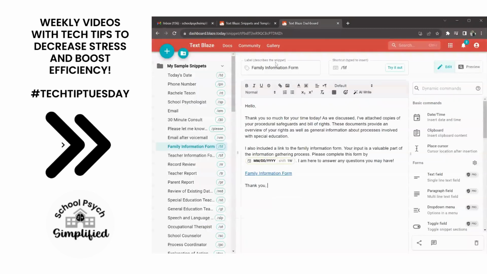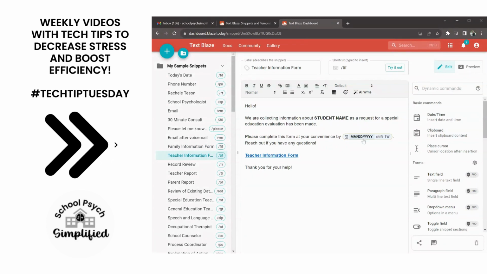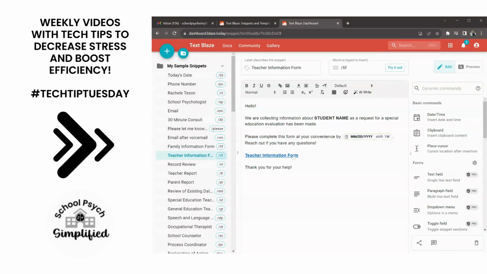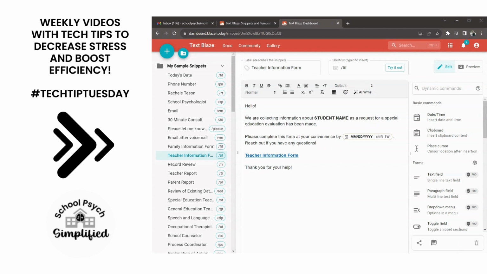I use the same for my teacher information form. I've got what I want to say to the teacher, that automatic 1 week from today's date. You can customize this, of course, and then a link to my teacher information form. And then if you saw my template creation video, you know that I like to give myself visual cues if I need to change something within a template.